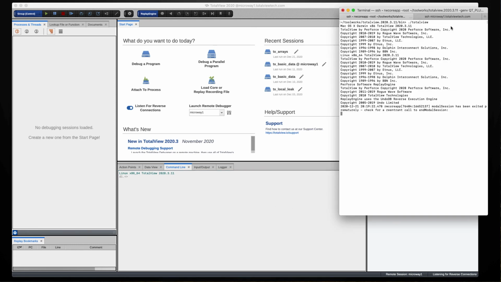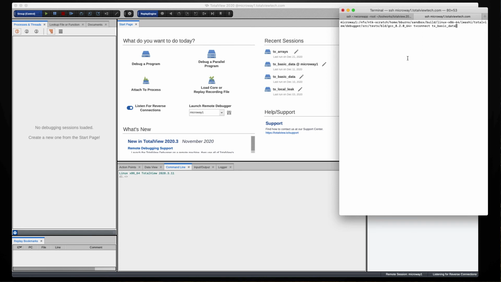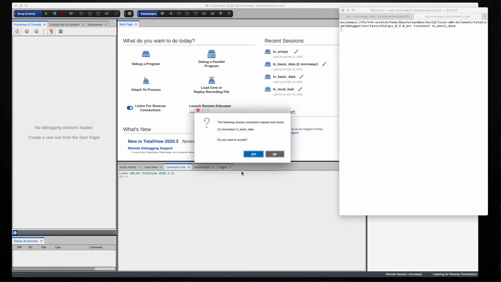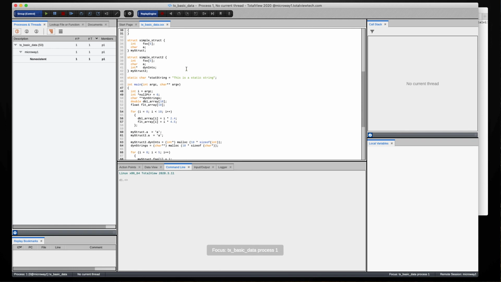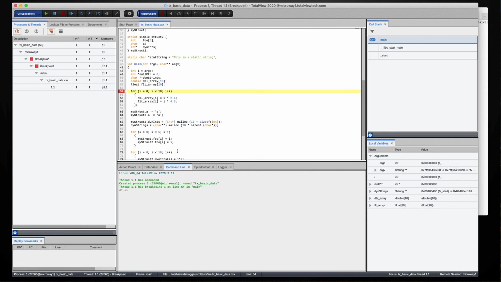Now, I'm going to combine the other technology that I mentioned, which is Reverse Connect. So in this other window here, I'm logged into this Microwave 1 system, and I'm going to use the TotalView command tvconnect, and I'm going to run a program called txbasicdata. So when I do that, what tvconnect is going to do is coordinate with that TotalView debug engine and say, there's an incoming debugging connection here. Do you want to accept it? So let's say yes on here. And now, without even having to do anything from my user interface, I've got a full up debugging session here. And I can set a breakpoint again and jump into that and start running and debugging my code.